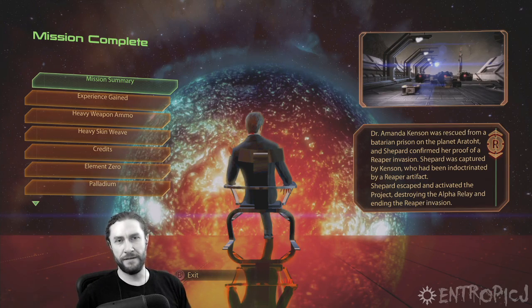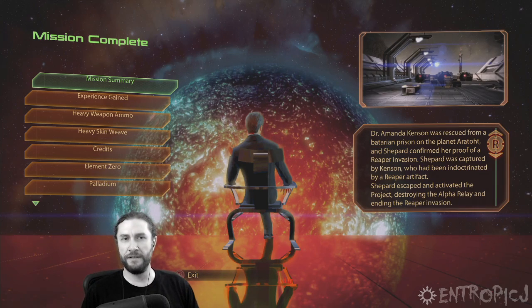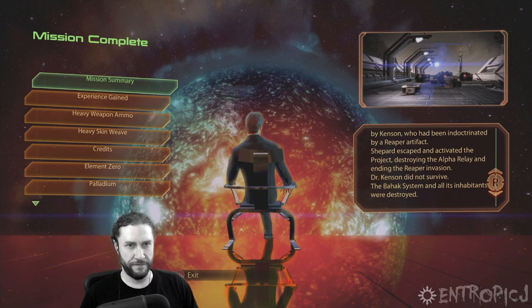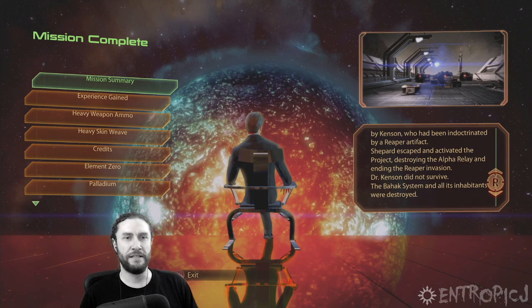Dr. Amanda Kenson was rescued from a Batarian prison on the planet Aratot. Shepard confirmed her proof of a Reaper invasion. Shepard was captured by Kenson, who had been indoctrinated by a Reaper artifact. Shepard escaped and activated the project, destroying the Alpha relay and ending the Reaper invasion. Ha! Dr. Kenson did not survive. The Bahak system and all its inhabitants were destroyed.